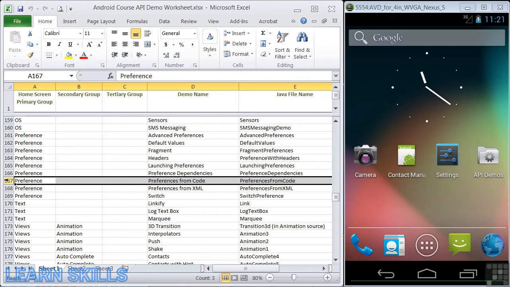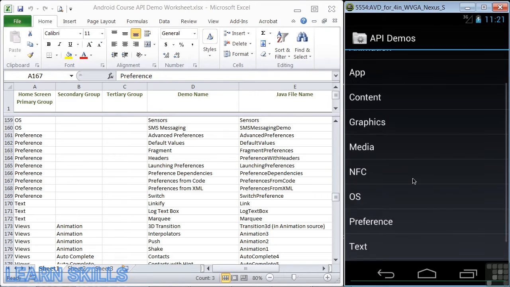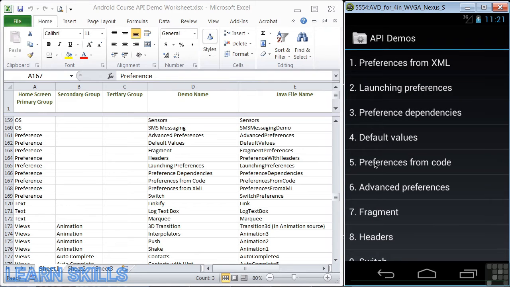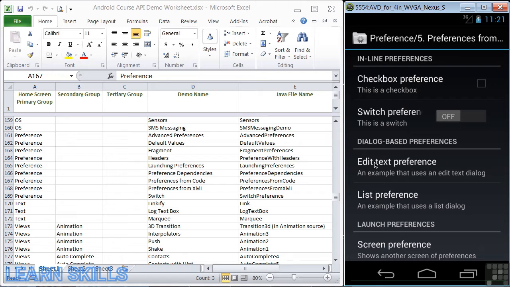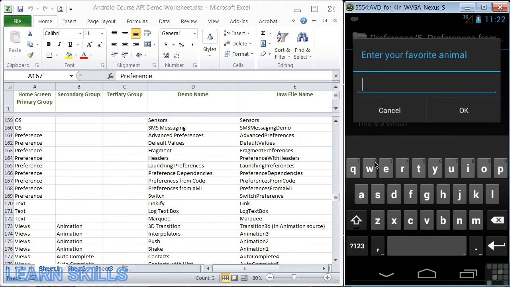Let's take a quick look at the Preferences from Code demo. We'll start the API Demos app, click on Preference, and Preferences from Code. And then we'll click on Edit Text Preference. This has an instruction of enter your favorite animal. So I'll enter dog.